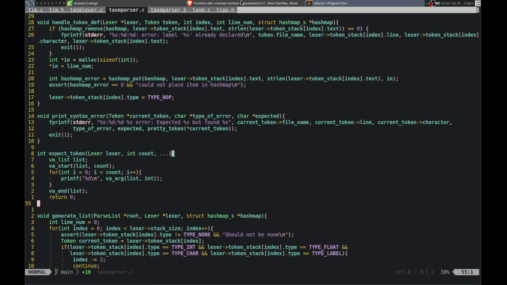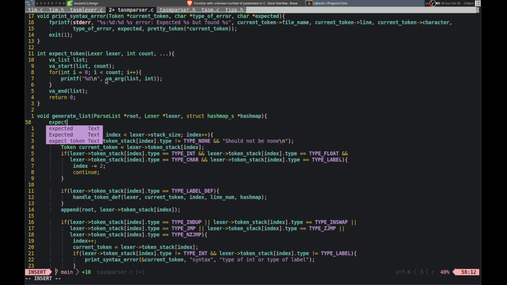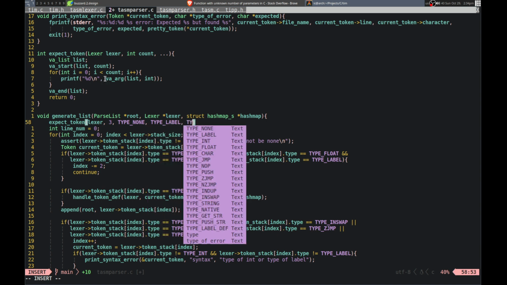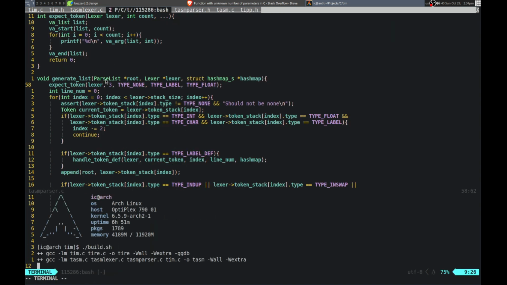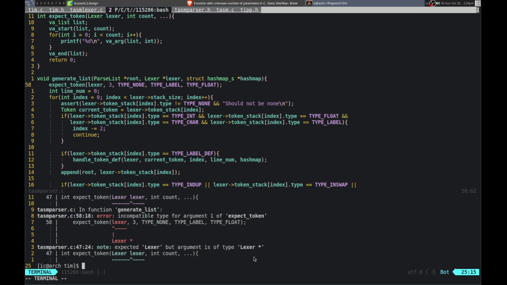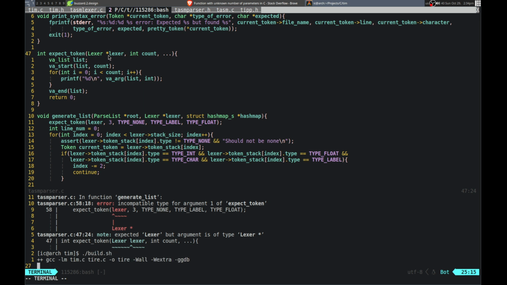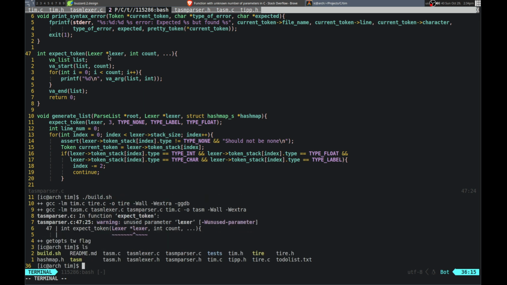So I just want to test this and see if it works. So in here, we'll just call expect token vector, and then we'll pass 3 of them, and we'll put type int, type label, type float, just random, and it should print them all out. I'm not sure what order they are in, but the lexer, oh yeah, so we can pass the pointer to the lexer like that. Okay, unused parameter, that's okay. So let me try that.